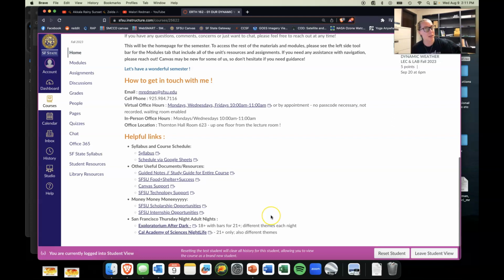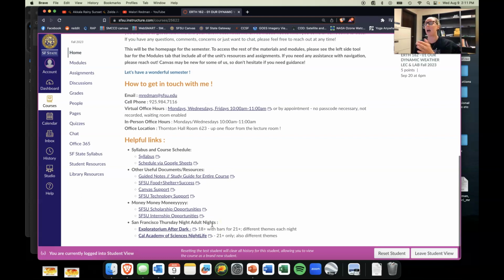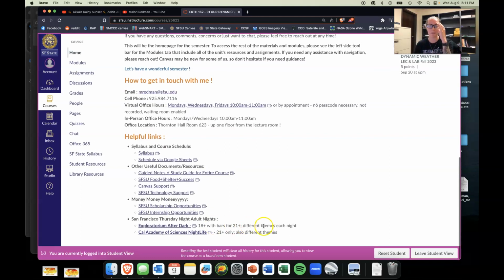But something else, a little bit more on the fun side, especially if you're new to San Francisco, there are two main museum science center sort of things. One is the Exploratorium. And it's great to go there during the day, it can be fun. There's kids running around. If you're a fan of kids, sweet. But on Thursday nights, they have an adult only time from, I think, 6 to about 10 p.m.